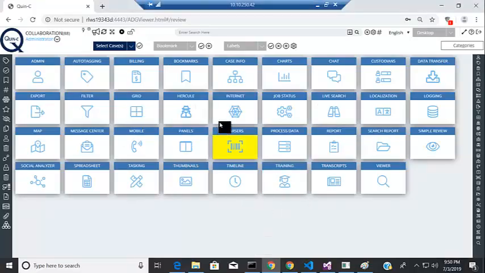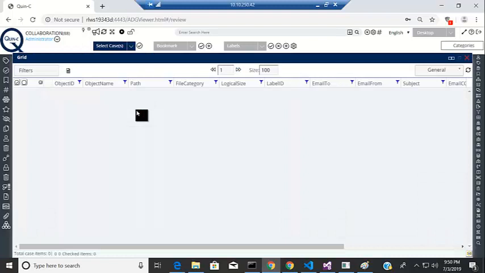So I've got Quincy open here. I've got no case loaded. Let's go ahead and open the grid. Let me point out a few features before we get some data in here. This will show you any filters applied that are grid level filters anyway. You will also see those indicators of those filters up here. This will allow you to export the contents of the grid.